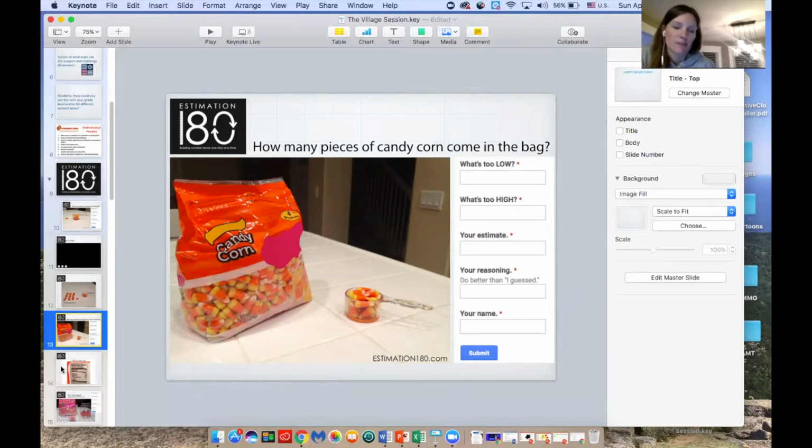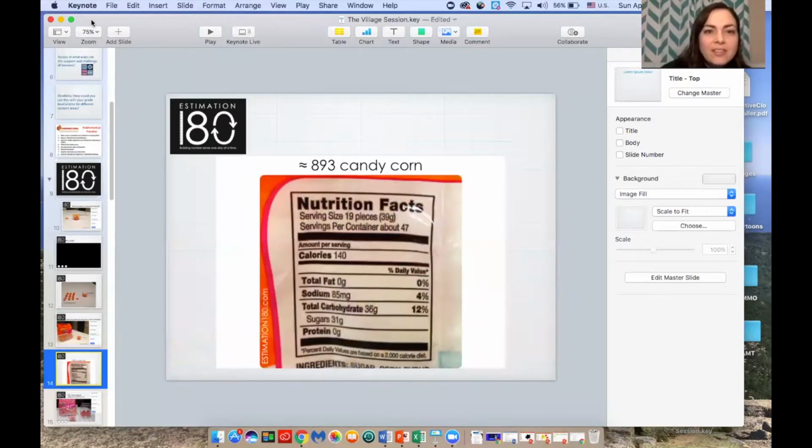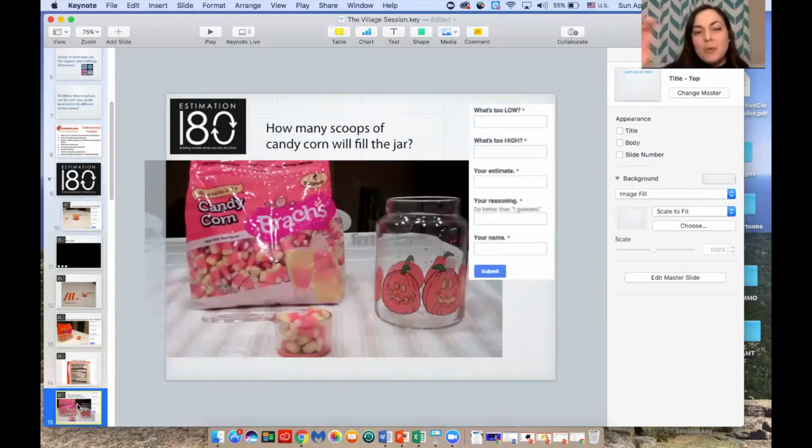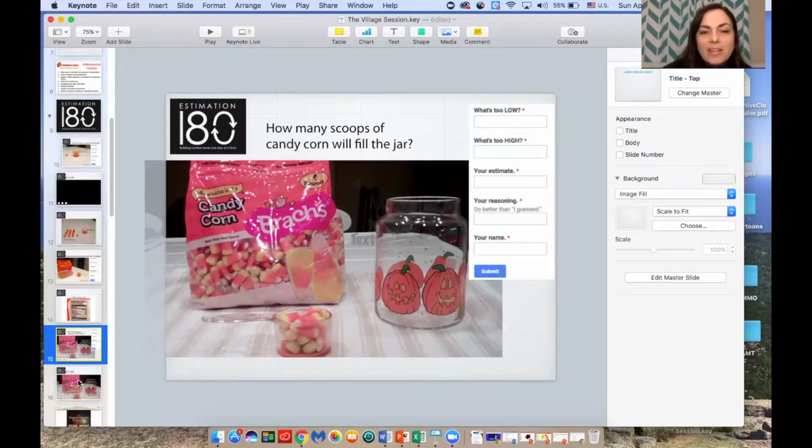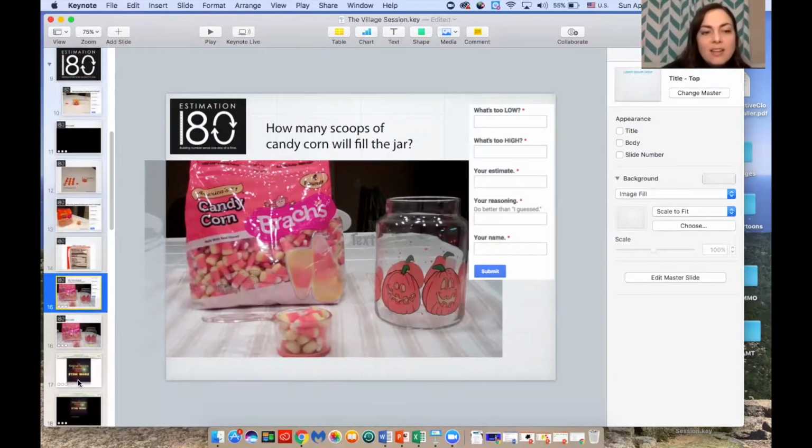So we'll take a peek at this one, and then I see there's a question, so let's chat about that question after. This one doesn't have a video reveal. We can just see from the nutrition label that there are 893 pieces of candy corn. And again, there are other options that you can use, like how many scoops would it take to fill the jar? So this is one that, like I said, builds and has other related lessons.